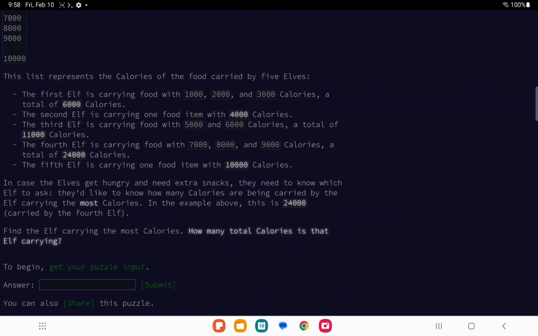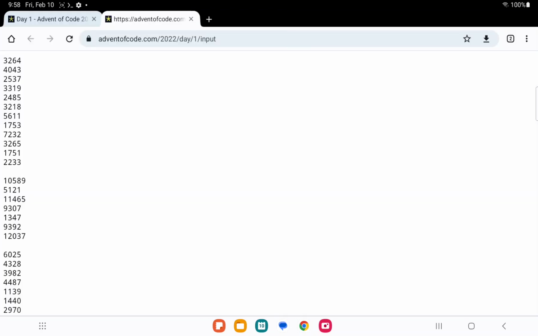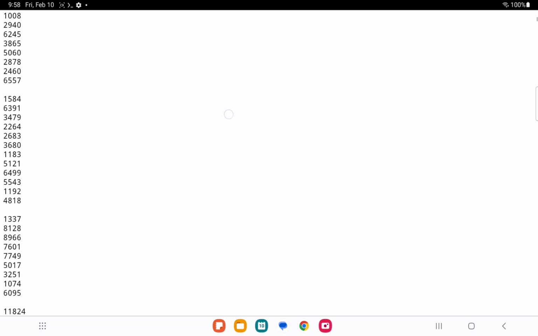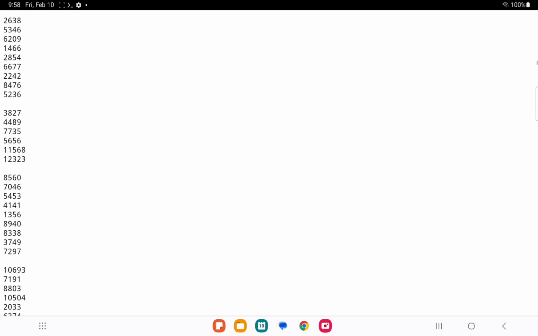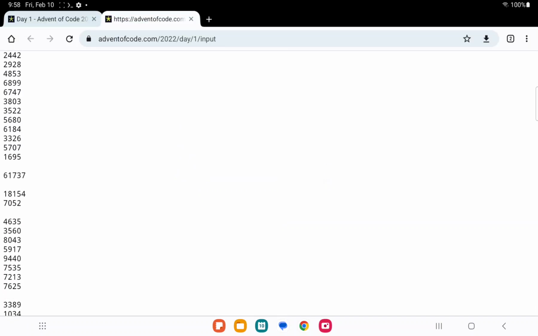So we're going to try to solve this, and one of the unique features of Advent of Code is that as a particular user logged in, you get your own unique puzzle input. So this is going to be our puzzle input. We have bigger bunches of elves with bigger sets of numbers that we're going to have to do the same operation on. So we're going to leave that there for the moment.